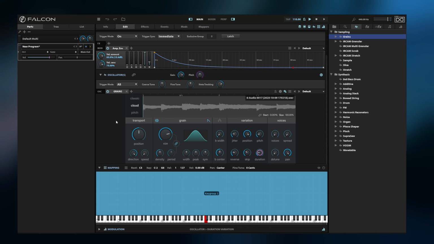The next mode is called cloud, and this is a much denser granular oscillator type. So if we start to play with things like the overall density, maybe we decrease the size, move the position back, and play with the speed, you can get these incredibly rich, granular pad-type textures. And you can see it scrubs through the sample as we go.